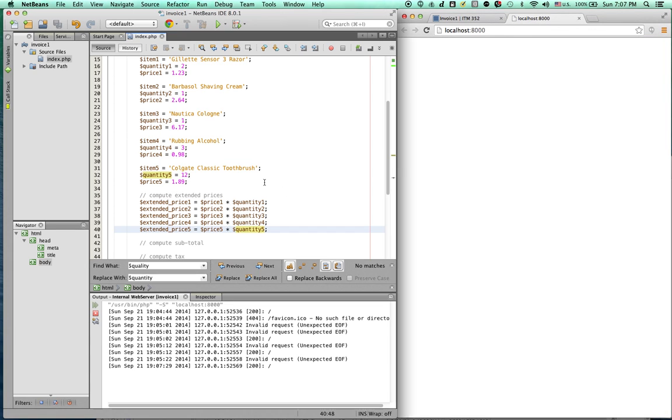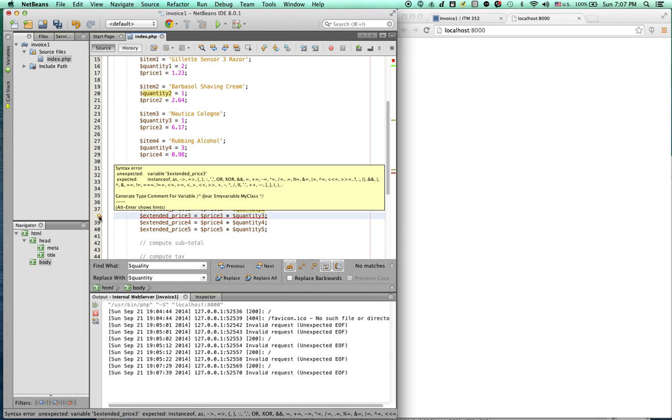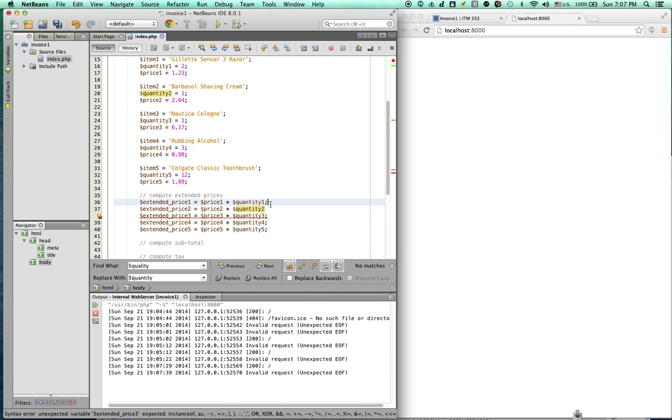Okay, good. Nothing there. And we don't see any errors over here either. So you notice that NetBeans will warn you if I make a mistake. See, it has a little warning. It says syntax error, didn't understand, for forgetting something.